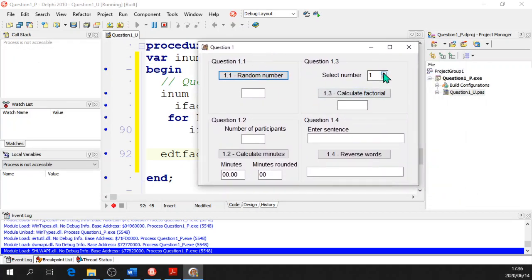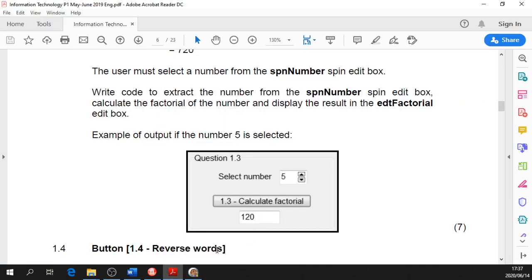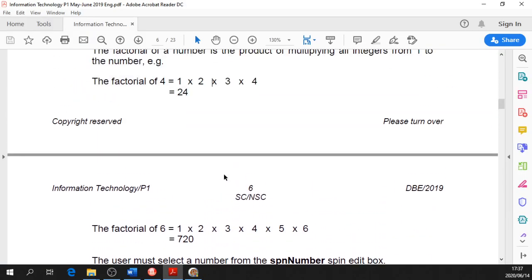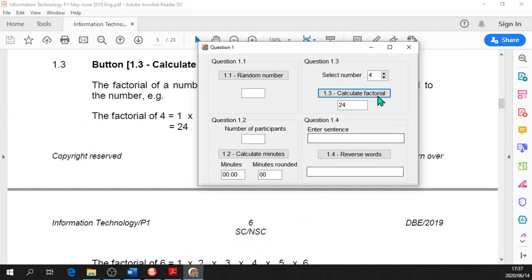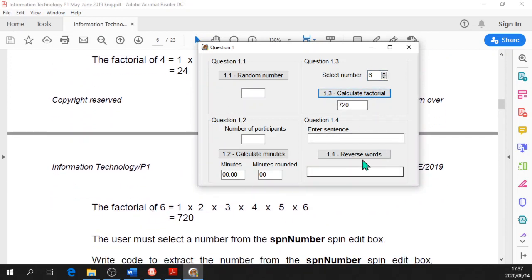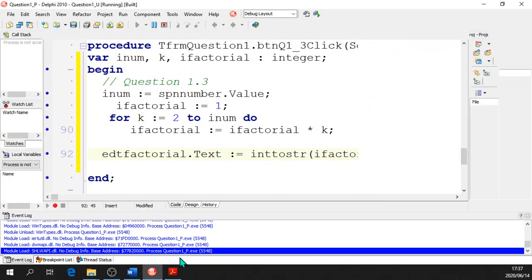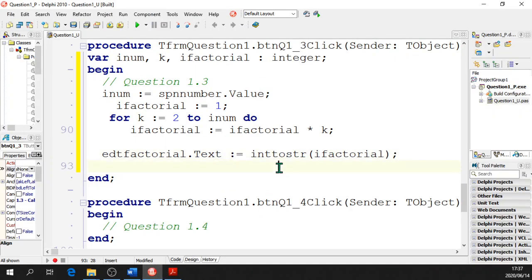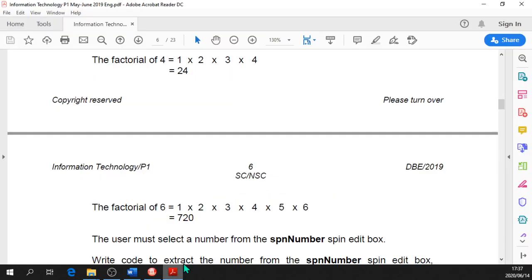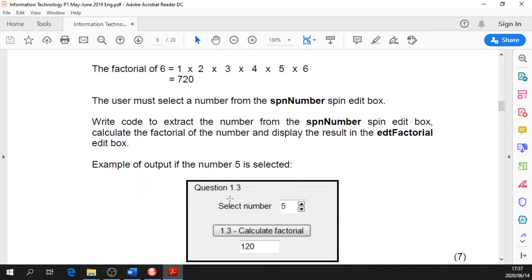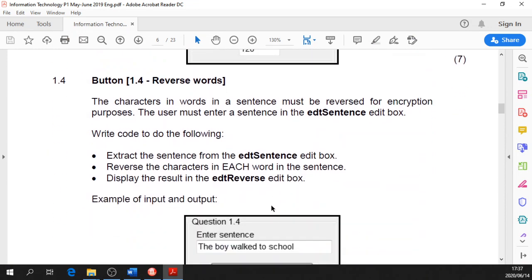Right, let's make 4 the value. Is it 4? Is it 24? It sure is. Let's make 6 the value. Yay, I got it right first time. It was a lucky guess. Right, next question. So that was 7 marks. A bit of a trick there.